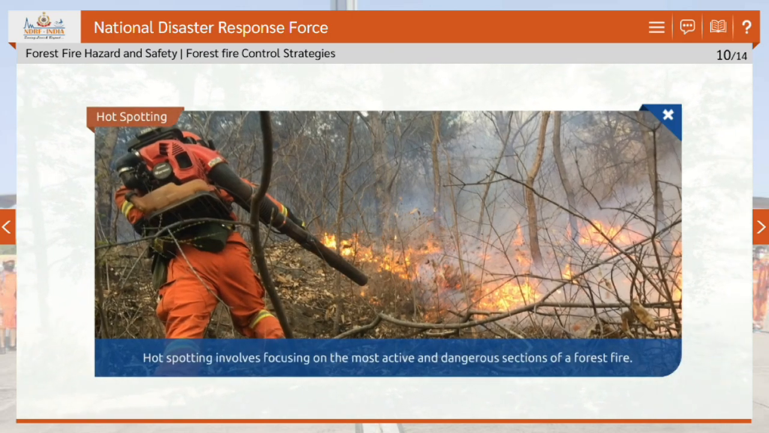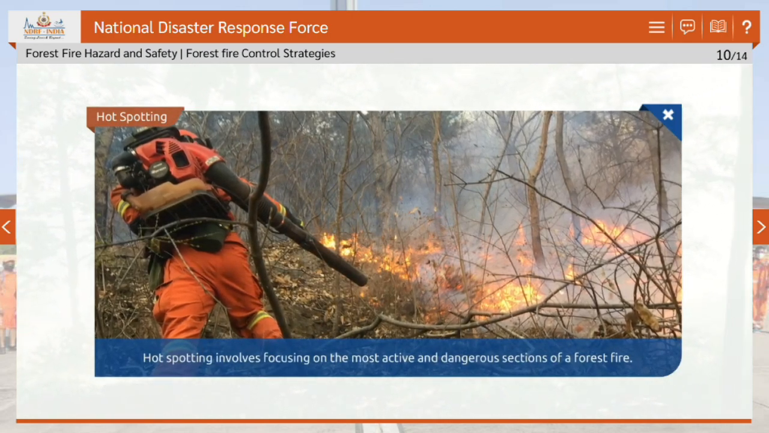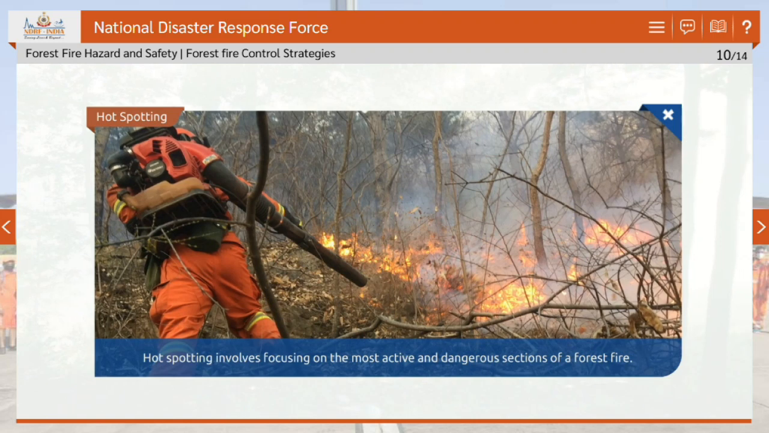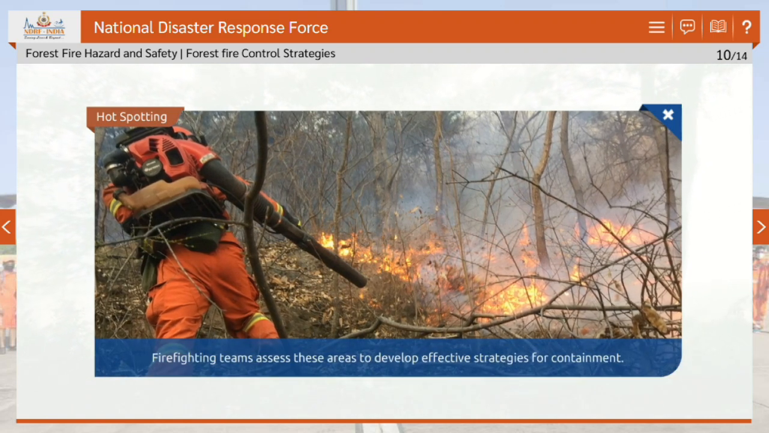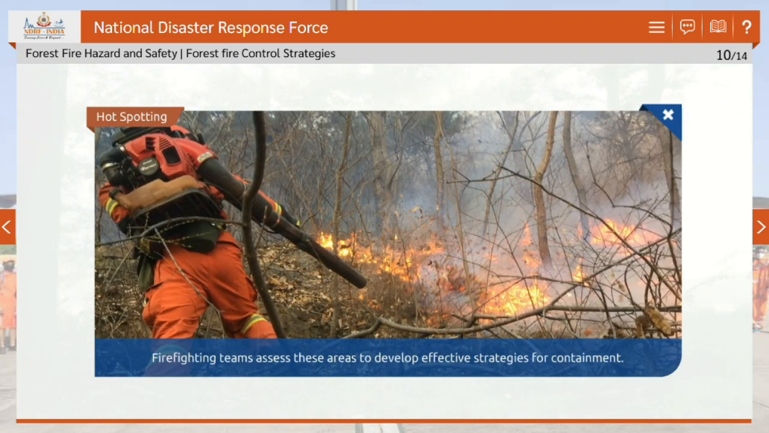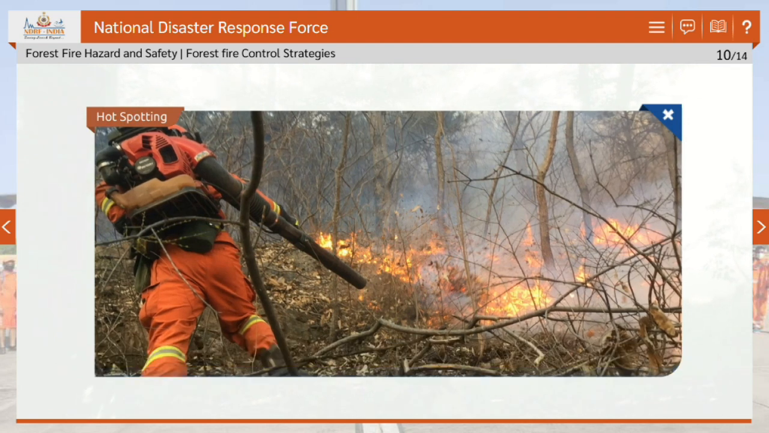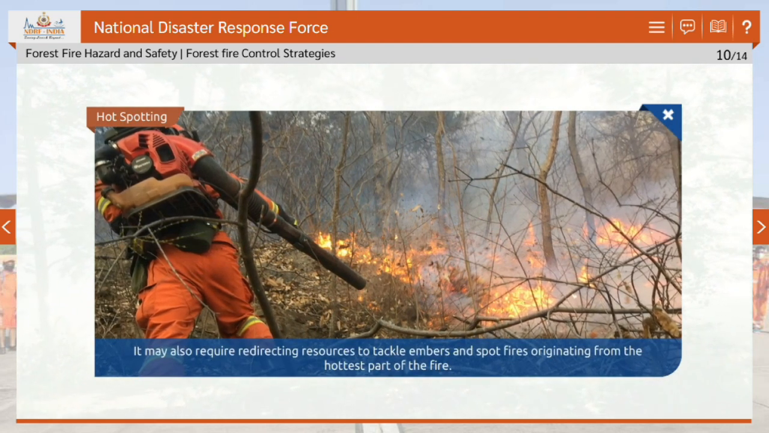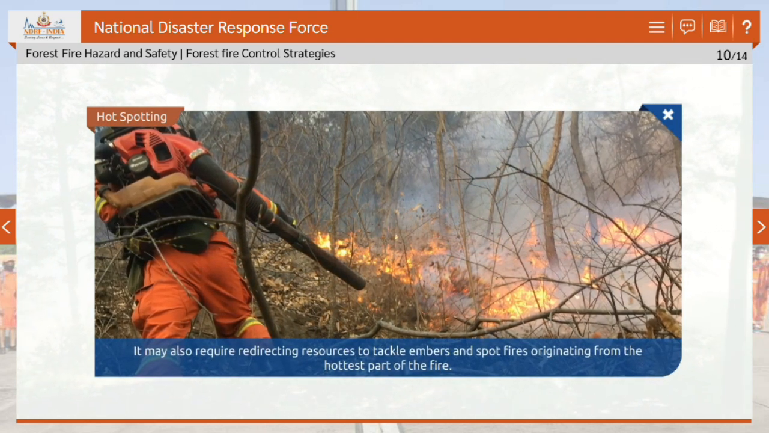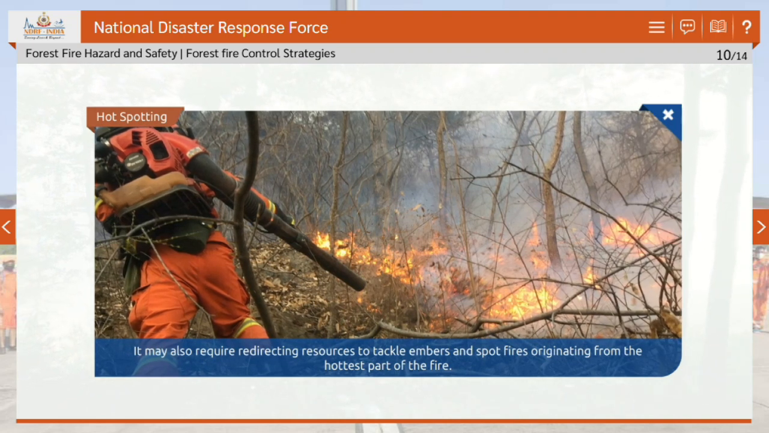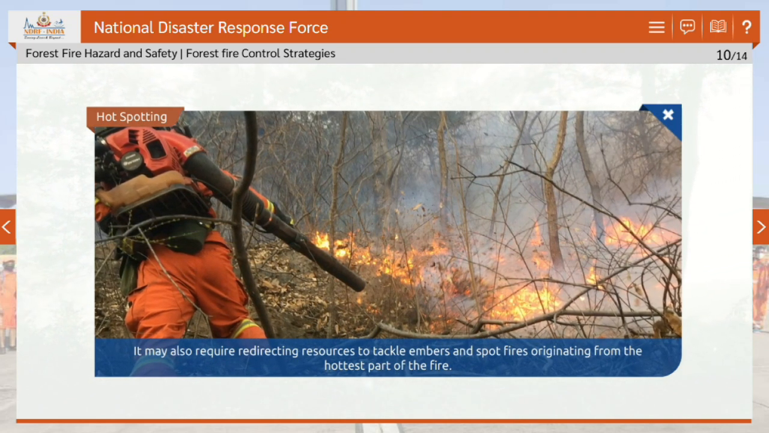Hot spotting involves focusing on the most active and dangerous sections of a forest fire. Firefighting teams assess these areas to develop effective strategies for containment. It may also require redirecting resources to tackle embers and spot fires originating from the hottest part of the fire.